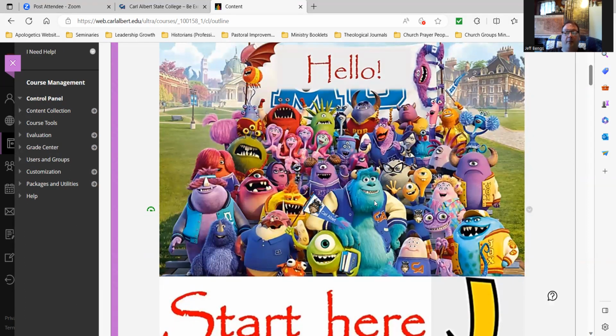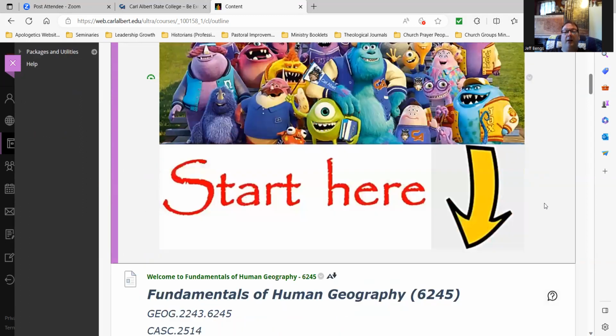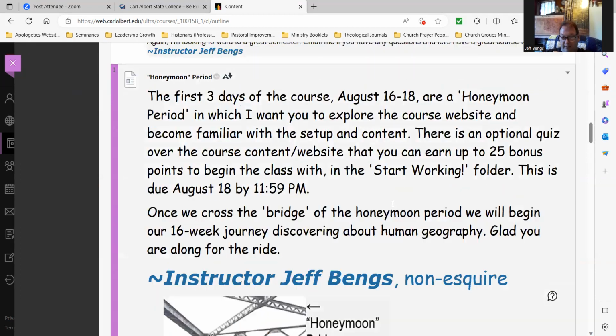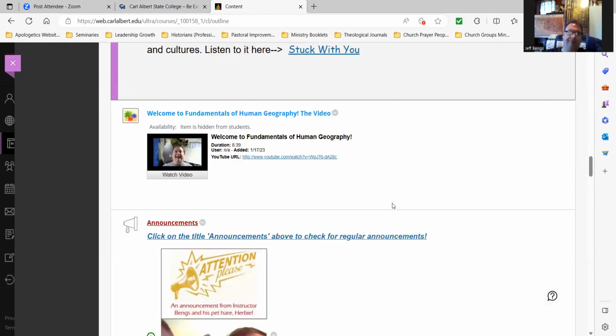Now you notice here that Sully and Mike have their Carl Albert gear. They're good Vikings. But anyway, on the welcome page, this just tells you to start here and just go on down and you'll read information that I have put on here.